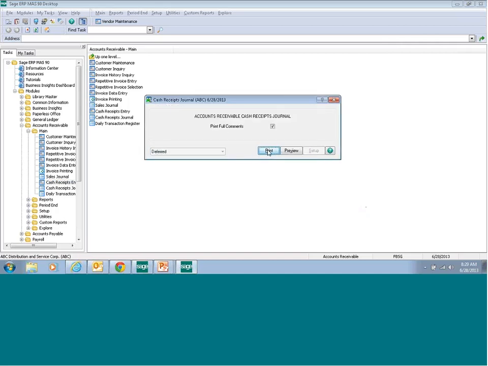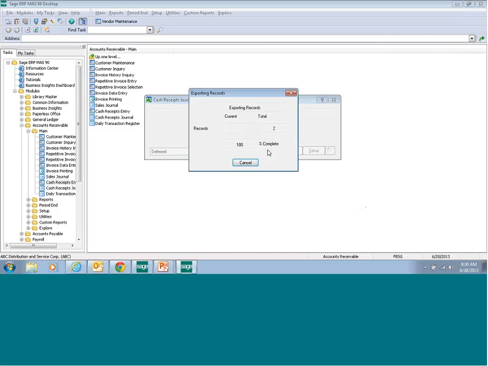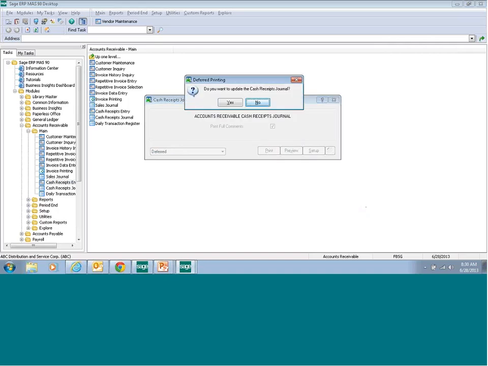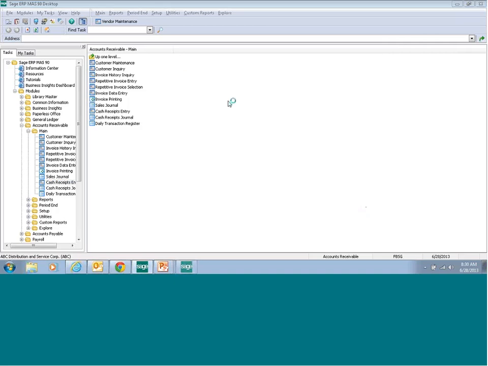Until I say yes to update the cash receipts journal, I can go back and make any changes. So when the prompt comes up and says, do you want to update, I can say yes or no. If I say no, I can go back into the cash receipt, make a modification, and then reprint. If I want to update it, I go ahead and say yes, and then yes to your daily transaction register.